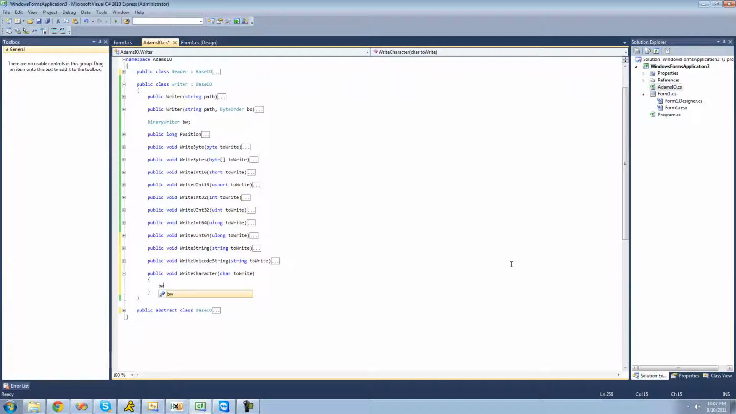So we can just say BW for our binary writer and say write, and then just pass through that character that the user passes through this method. Alright. So there's really nothing special to it there. You don't have to reverse it or anything like that.